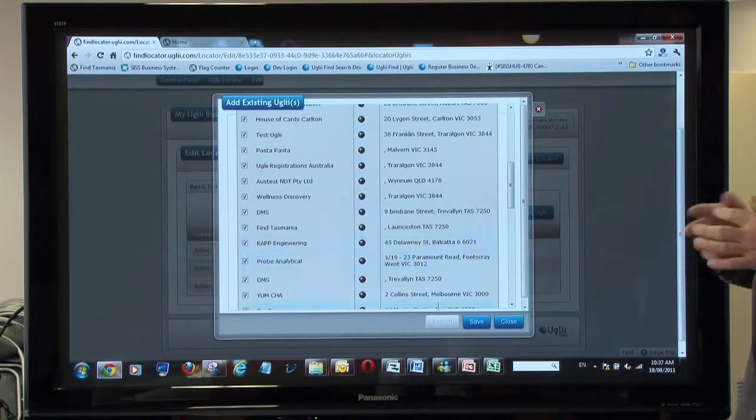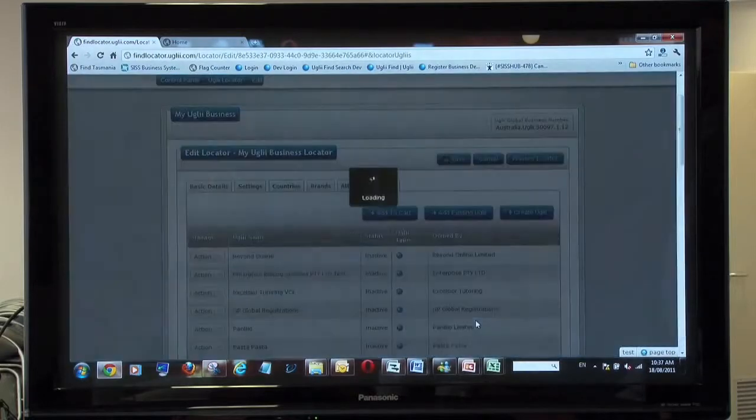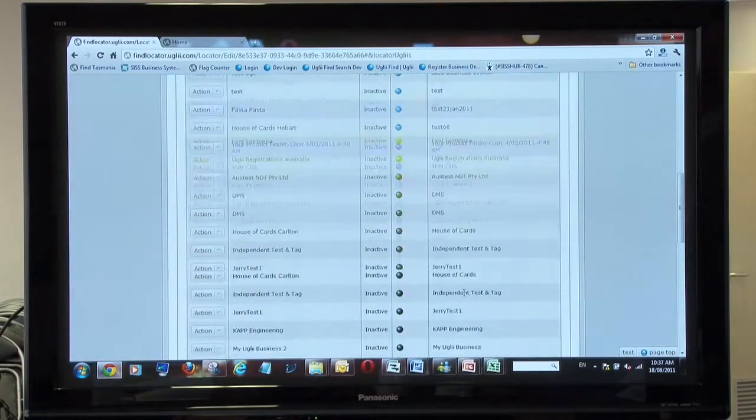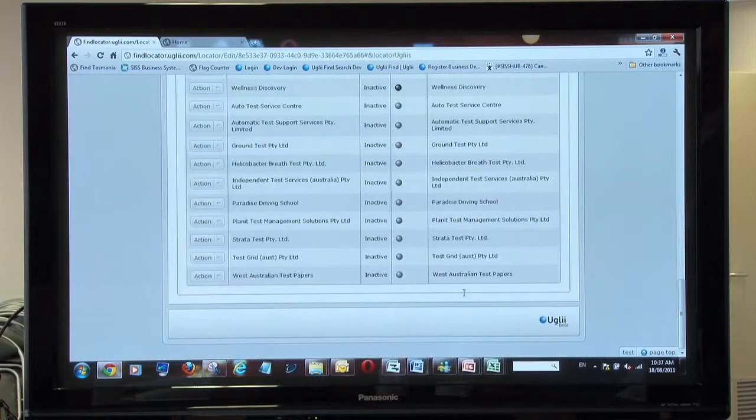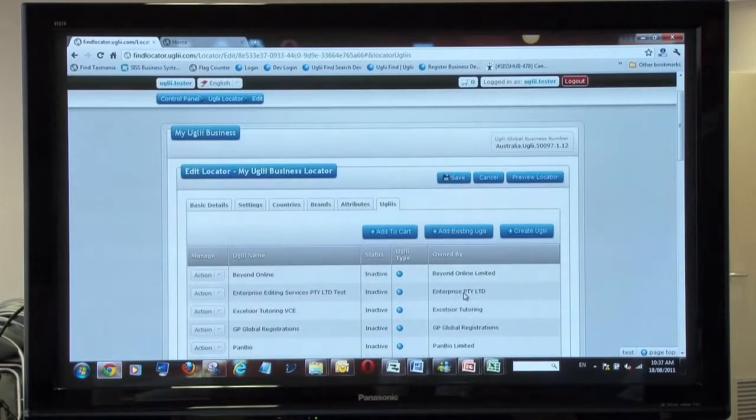And someone would go through the list and make sure that these businesses are the ones they want to include. Once you've done that, you can click Save. And there's our list of businesses that we're including in our locator.